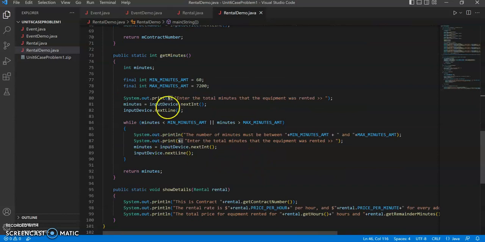The second thing was the same thing, minimum minutes and maximum minutes, 60 and 7,200. Enter the total number of minutes of equipment rented, all that's the same. My while loop: minutes less than my minimum amount, minutes greater than my maximum amount, and it'll do the same thing where it just prompts you to enter a valid value pretty much. So we'll go ahead and run that now.